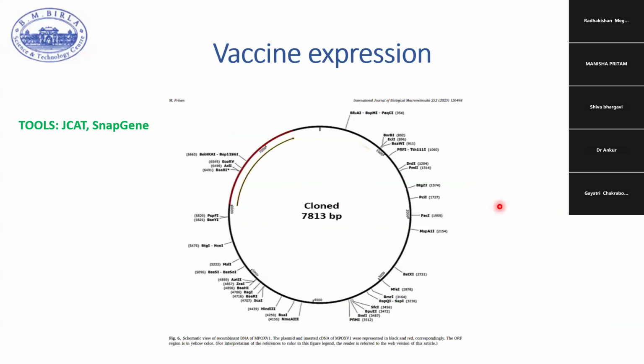After that, you can generate this kind of recombinant DNA for your vaccine expression. Here, the black region is the plasmid. The red part is the inserted cDNA. We all know that we can translate the protein back into DNA, which we call cDNA. So that cDNA can be inserted inside the plasmid. After that, you have to generate a sequence to identify whether this cDNA is expressing the same protein, the vaccine that you have designed, or not.